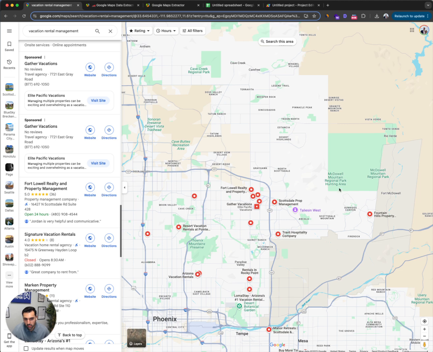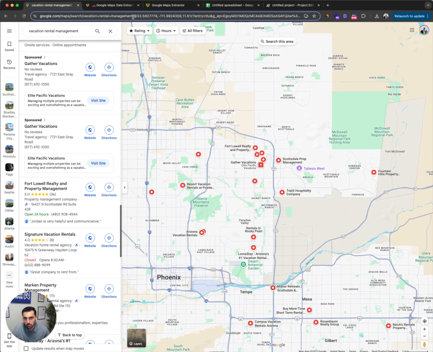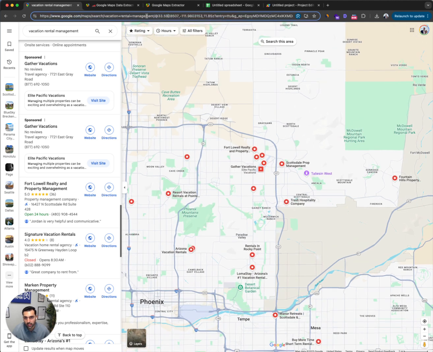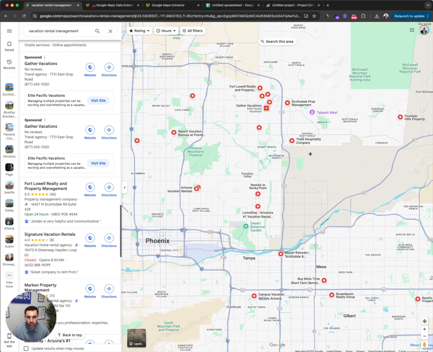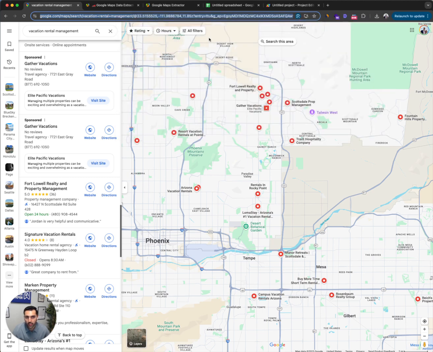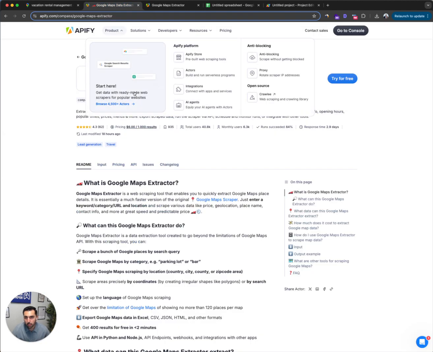Now, as you adjust the dimensions, one key point is it adjusts this number up here, right here. That's really important because watch as I zoom in or zoom out, that number changes, and it's going to change the parameters of where this list pulls from. So let's just say that I want to target these companies right here in the Phoenix Scottsdale area. All you got to do is copy that URL, then go over to Apify.